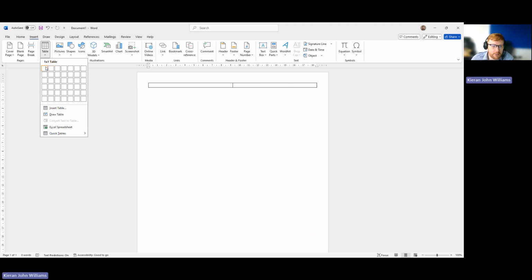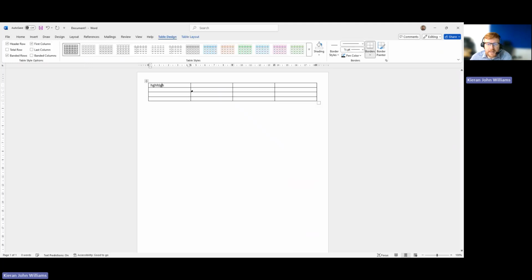Or maybe we want a table which is 4 by 4. So we go 4 across and 4 down, and it creates a table which is 4 across and 4 down. So you can do it like that, and then you can add in your text later on. You can change how it looks using the menus that you've got here at the top of the screen.